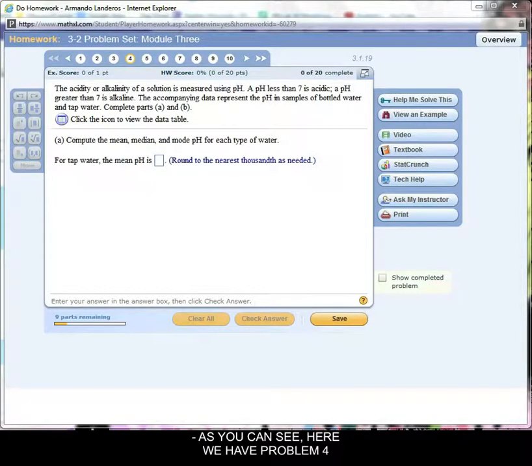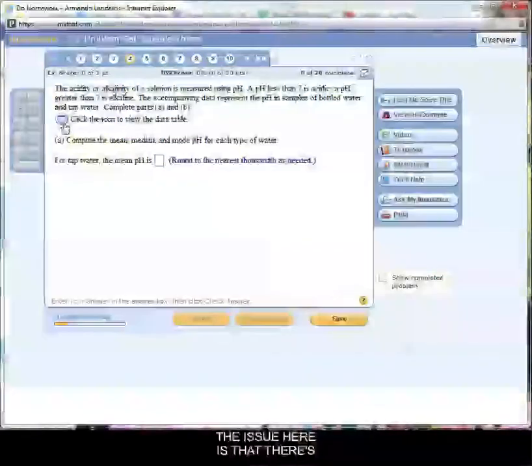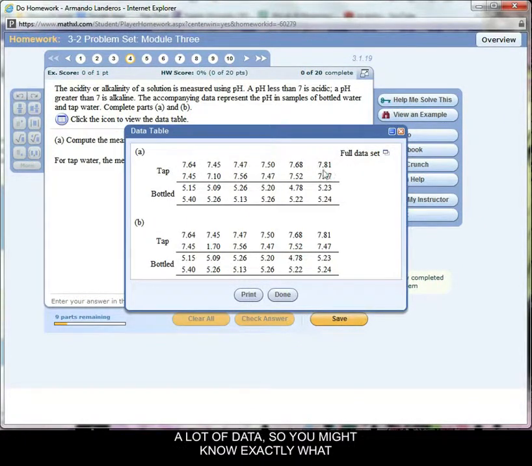As you can see here, we have problem 4 from the Module 3 homework assignment. It's a basic find the mean, median, and mode for data. The issue here is that there's a lot of data, so you might know exactly what to do but make some sort of calculation or input error. I'm going to show you how you can eliminate those errors by using the built-in program.